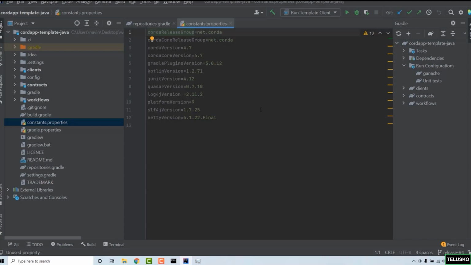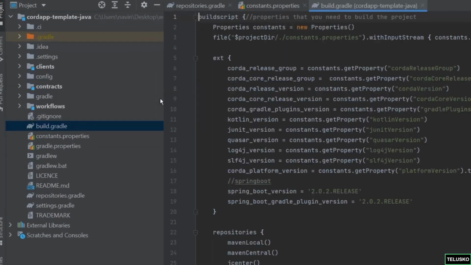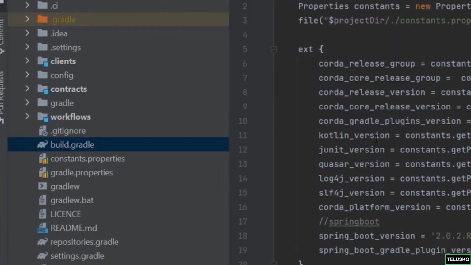So there are two ways you can make this project. You can use Java, you can use Kotlin, right? So we are using a Java project, so we have to mention all these properties. This is where you are mentioning the Corda version. This is where you are mentioning the Gradle plugin version. And since we are using log4j as well for the logging, we have this version. Now where you are going to use all these versions is in this file, which is build.gradle.